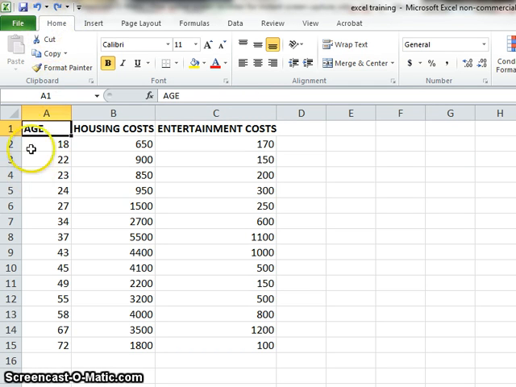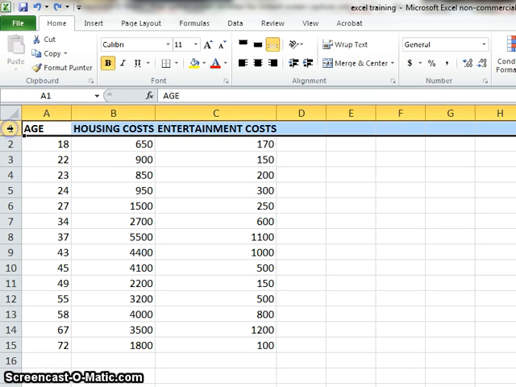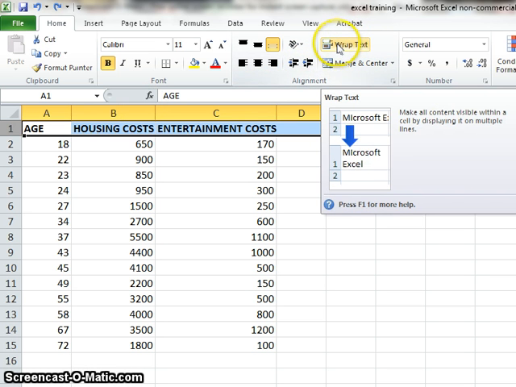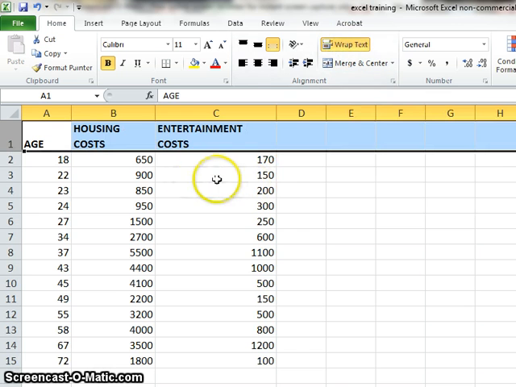Now I'm on the Home tab in Excel 2010. I want to apply wrap text to all of row 1. So I'm going to click on the number for row 1. That selected the entire row. And you'll notice there's a wrap text button up on the top under the Home tab. We'll click it and we've wrapped text.